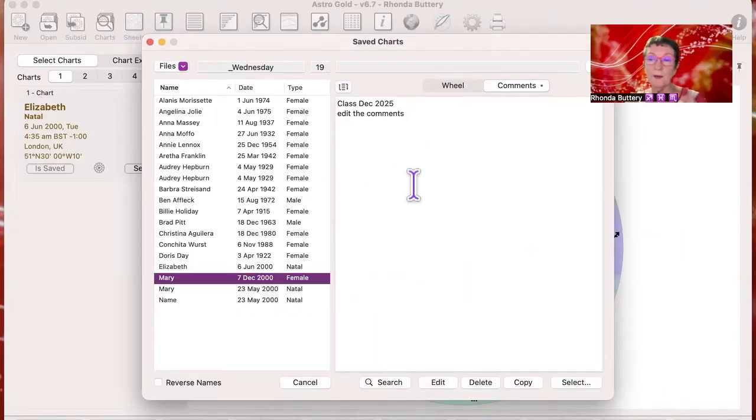I'm sure you'll see how handy this is to remember things that clients might have told you or things that you might have told the clients. And it's very useful to have it saved with your chart.